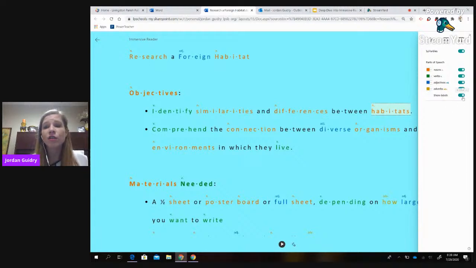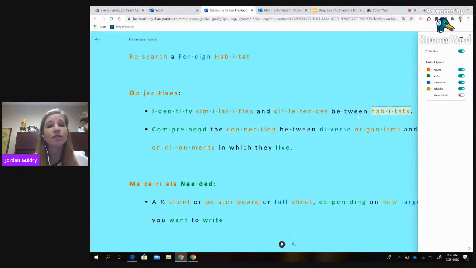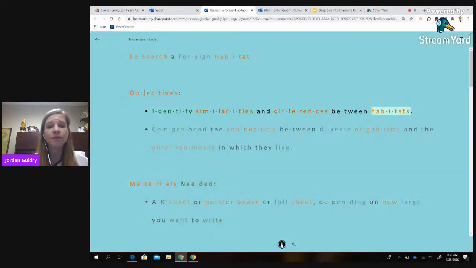Now, this toggle says show labels. If you want it to say V for verb, N for noun, ADJ for adjective, you make sure this toggle is clicked. If you don't want it specified, then you take it off. And then you can still, once again, you hit play.